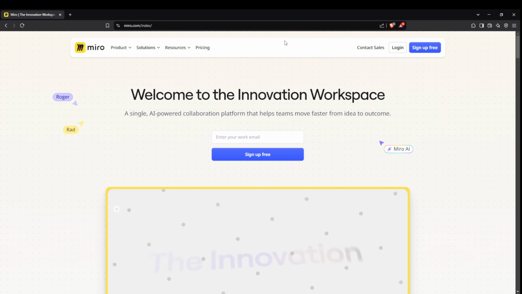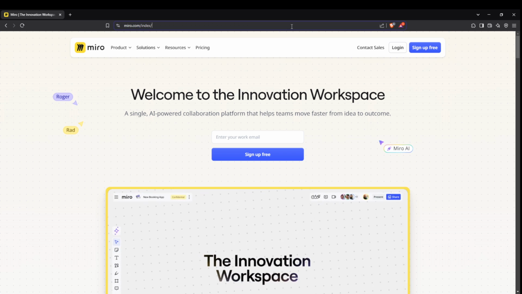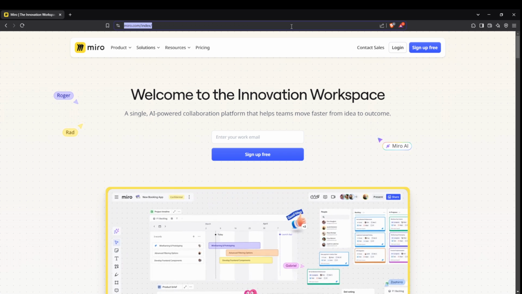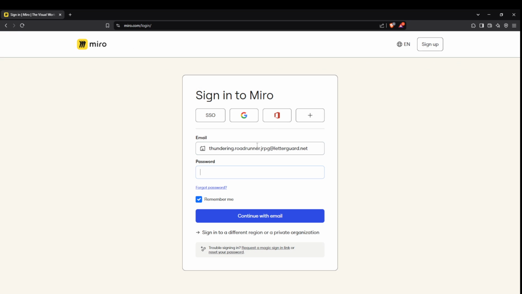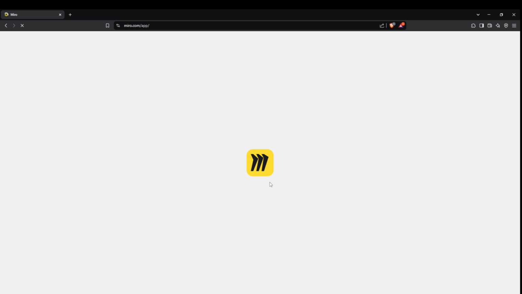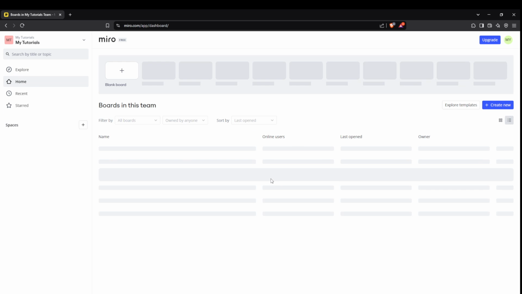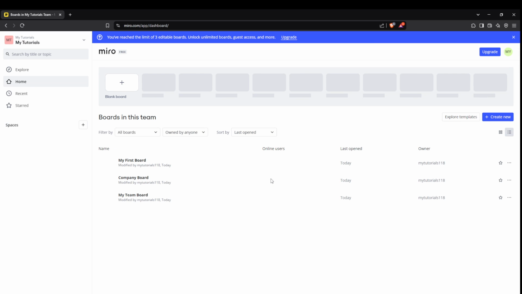To start, you'll need to visit Miro.com. Head over to the website, and once you're there, click on the login button. This will take you to the login page where you have the option to sign in using either your email or your Google account. If you prefer using your email, simply click on continue with email and proceed to enter your information. It's always a good idea to ensure your login credentials are readily available to avoid any hiccups at this stage. Now that you're logged in, you'll find yourself on your dashboard.